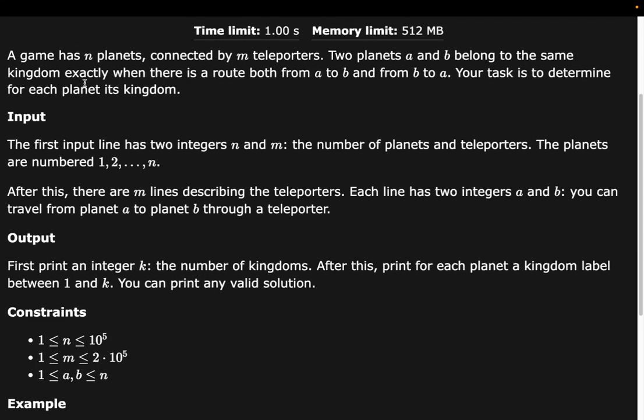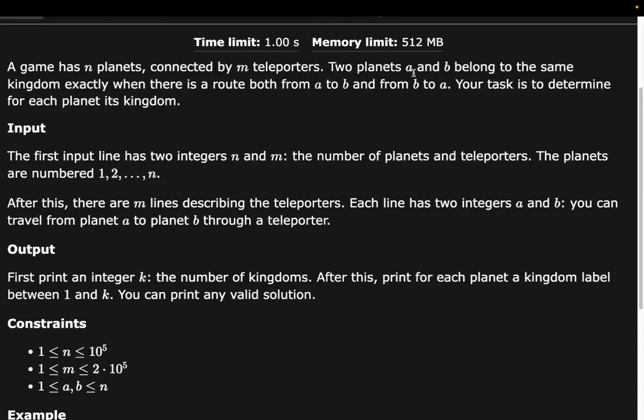A game has n planets connected by m teleporters. Two planets A and B belong to the same kingdom exactly when there is a route both from A to B and from B to A. Your task is to determine for each planet its kingdom.